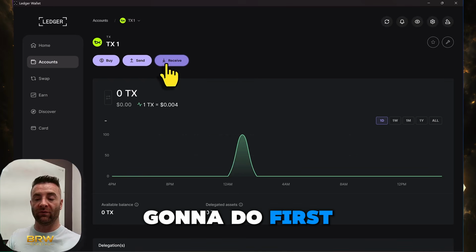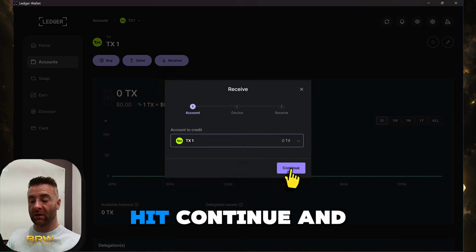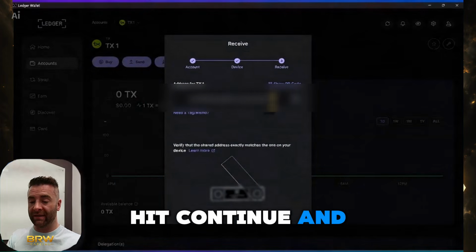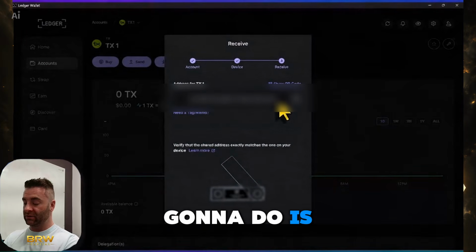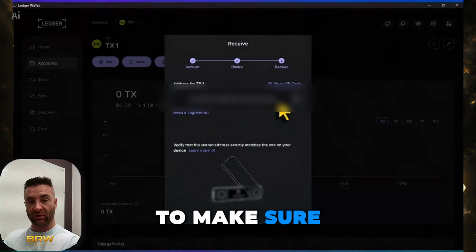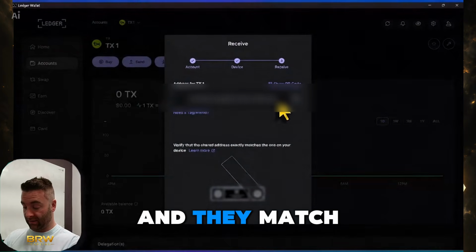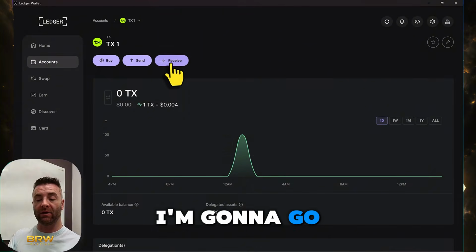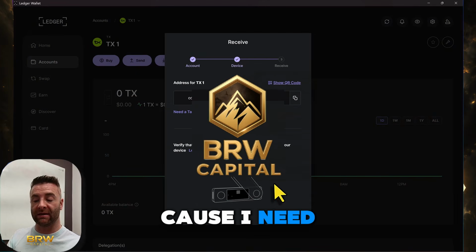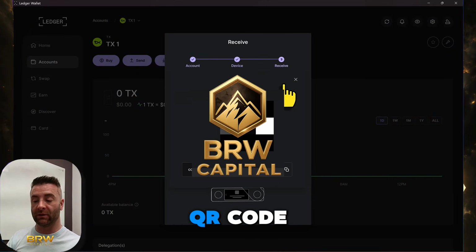And what we're going to do first is we're going to hit receive, hit continue. And this right here is our public address. And what I'm going to do is I'm going to verify that on the device to make sure that they match. And they match. So I'm going to hit approve. But also at the same time, I'm going to go back one more time into there because I need this QR code. I'm going to click QR code.